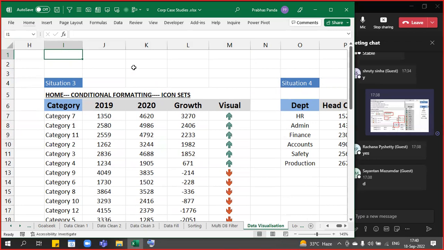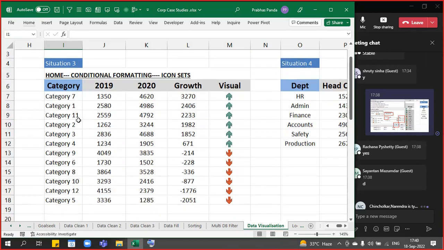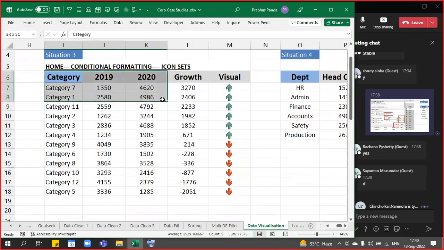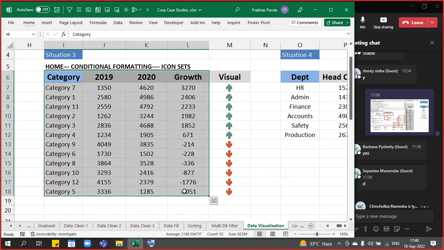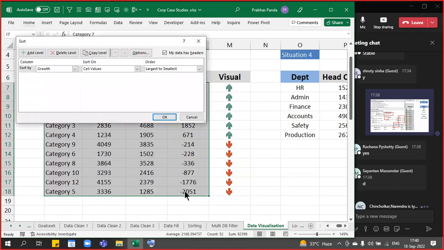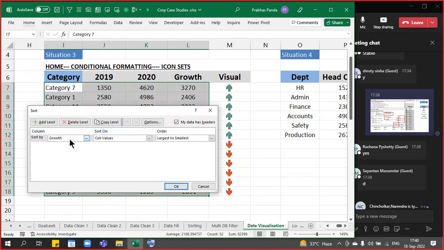Till icon sets it is clear, but the last thing which you did, which made it look much better, I have missed out. You have to select your data from category to growth like this, and go for data sorting. There you have to sort by the Growth column, and choose the order Largest to Smallest.